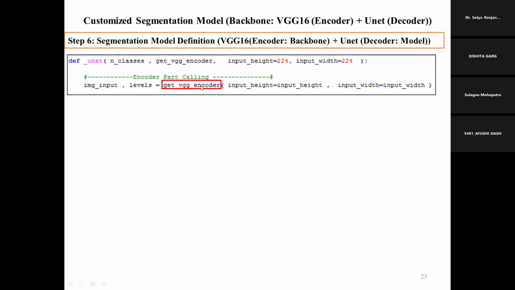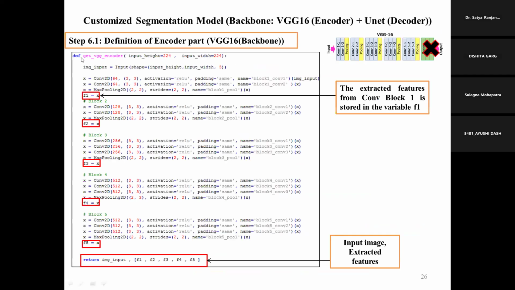Then what is that VGG encoder? If we want to see the code, inside that get VGG encoder, this is the function definition. Here we can see the VGG has 5 convolutional blocks, and last time we discussed, as we are only using VGG for the feature extraction, we do not need the prediction layer. So the dense layer we have already removed. So how many blocks do we have? 1, 2, 3, 4, 5.